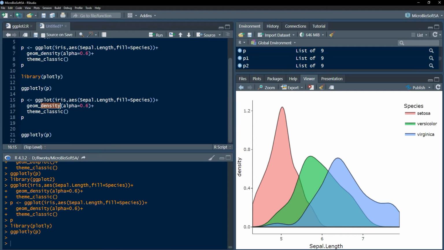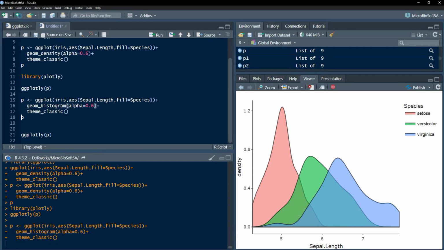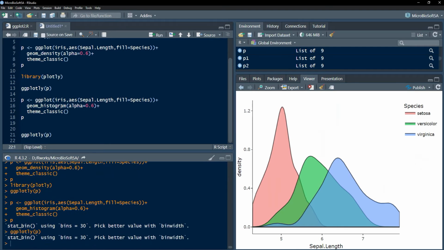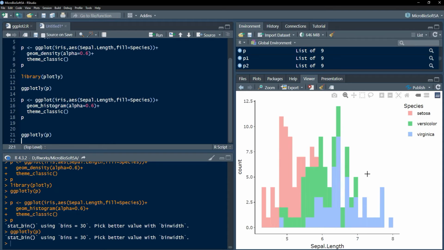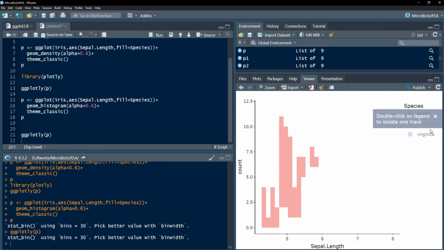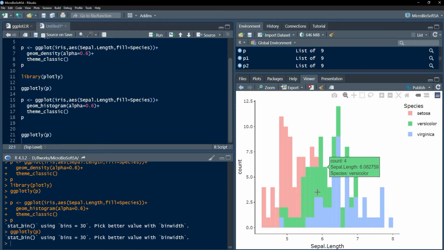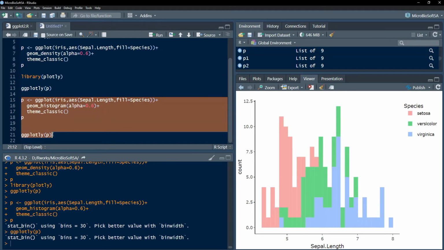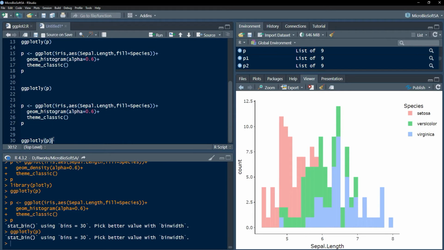This density I will change to histogram, rest of the code will remain the same, and we'll see an interactive histogram, and here the interactive histogram is there. It doesn't look much good, but still it's an interactive one. And the same code I will use to get an interactive box plot also. Interactive box plot, bar plot, scatter plot, all those can also be made interactive.